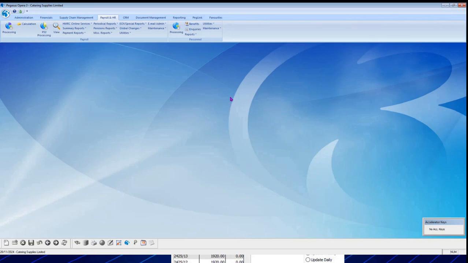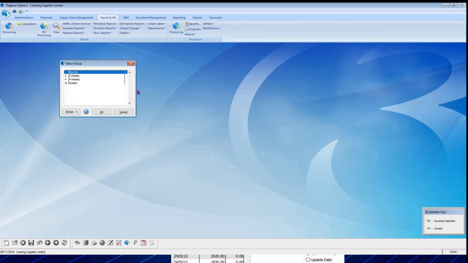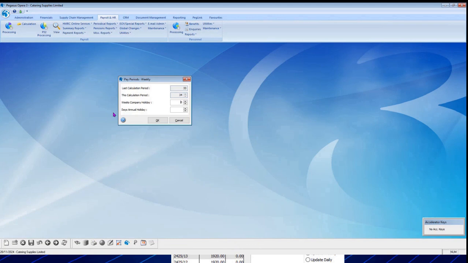So very quickly, how do we put the whole company on holiday within our action button? Utilities back to our pay periods. Let's go on our weekly group. I can put the weeks company holiday here, and if it's days, I can put it in there. But in this instance, the normal thing would be perhaps 2 weeks off over Christmas. So you would put the whole company on a 2-week holiday there, apply that, and when you then do your calculation, it will do the right thing and move your periods forward for you.